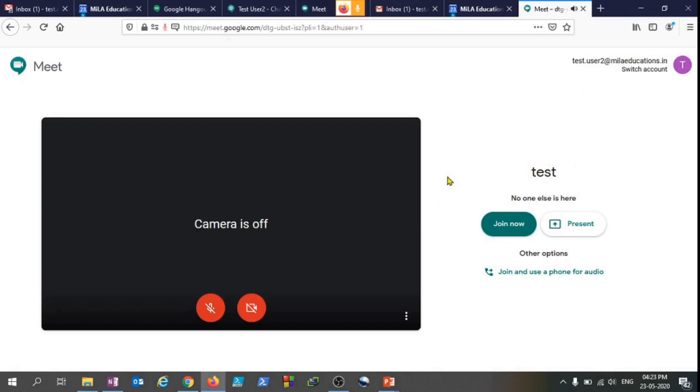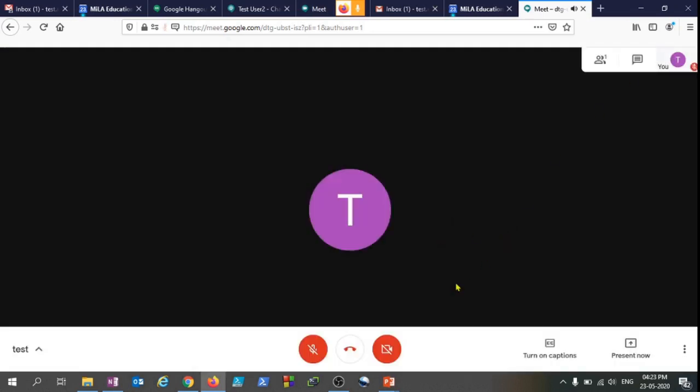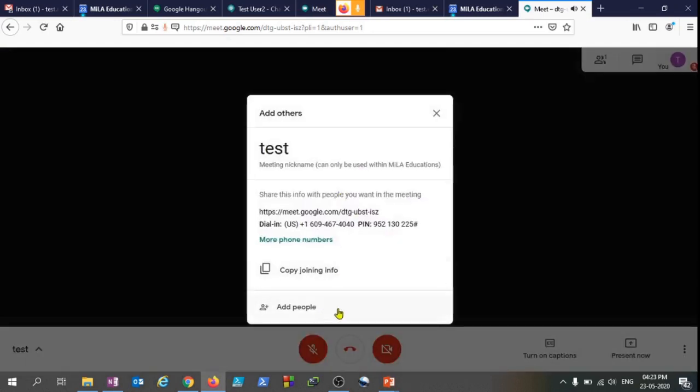So now, as you can see, guys, the meeting has been created and no one else is in the meeting room. So what you can do now is first try to join this meeting. Let's click on join and you have entered the meeting room. From here you have options to add people or copy the joining information and share it through any medium like chat or email, and people will simply click on this URL and they will be able to join.